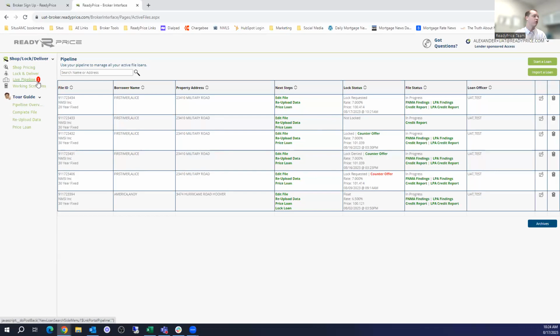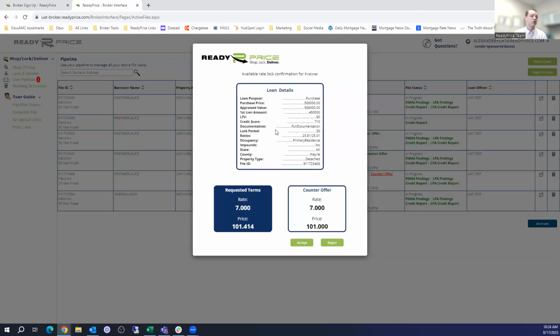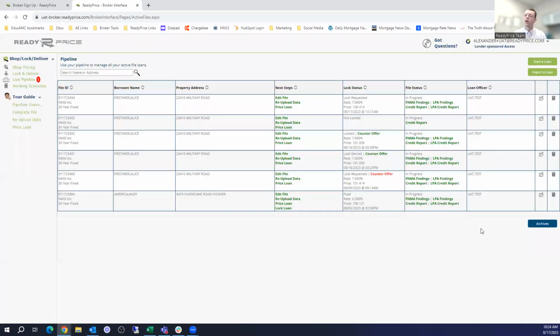It'll give you a red notification up here in the top left corner if there's been a counter offer made. You can click it. It'll tell you what the counter offer is for rate and price. You can accept or reject it and send it back to the lender. And again, all of this will populate in your portal on that lender's site as well. So you can work on it from either way, but we love it if you stay in ReadyPrice because we're trying to keep it the one-stop shop, make it super efficient for you to use.